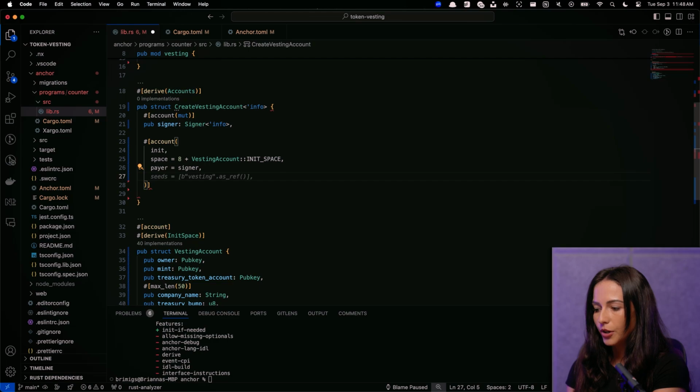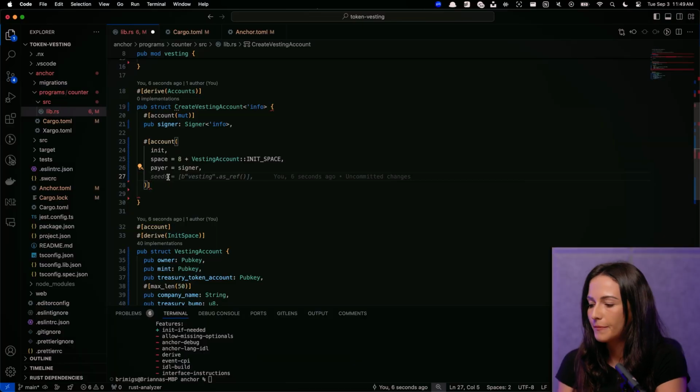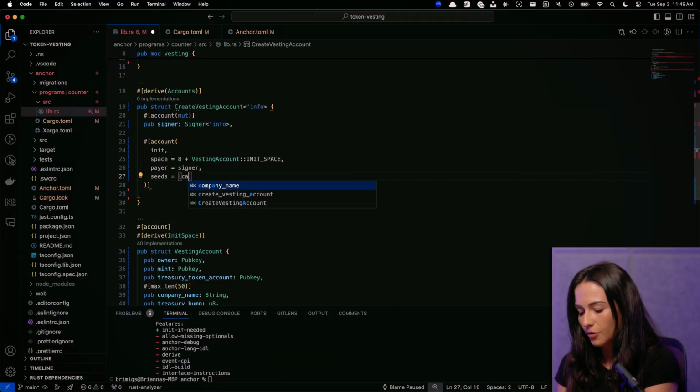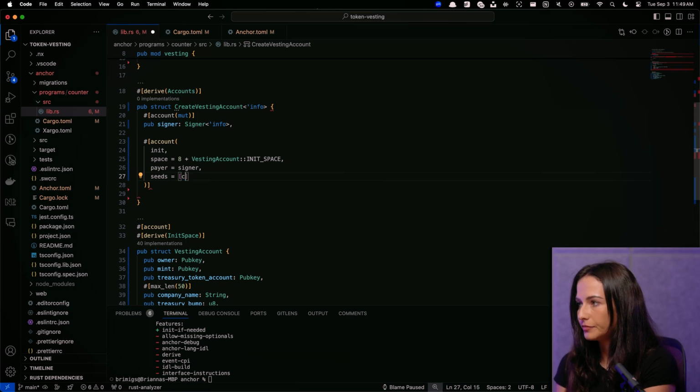And now we're creating a new account. So since we want to be able to derive the PDA in the future, we need some type of attribute that differentiates the different PDAs for a specific signer. So here we're just going to use the company name. So we can do seeds, and we'll use the company name as ref.